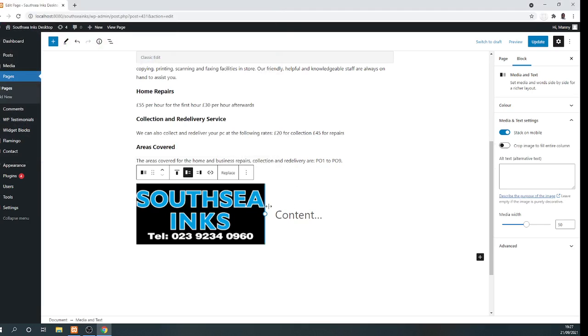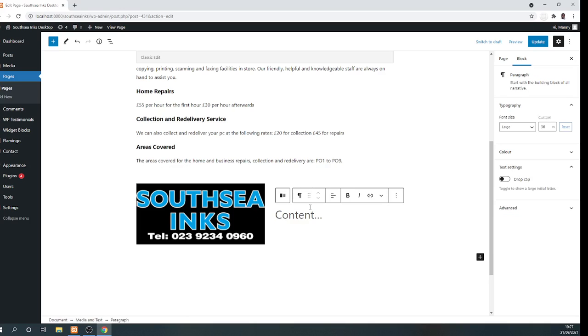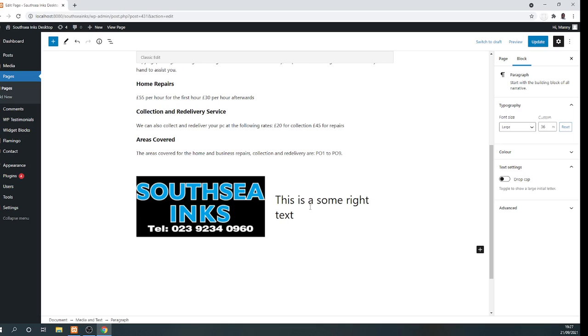And then on the right hand side, as it says here, we've got the media on the left and the writing on the right. We have, this is right text.